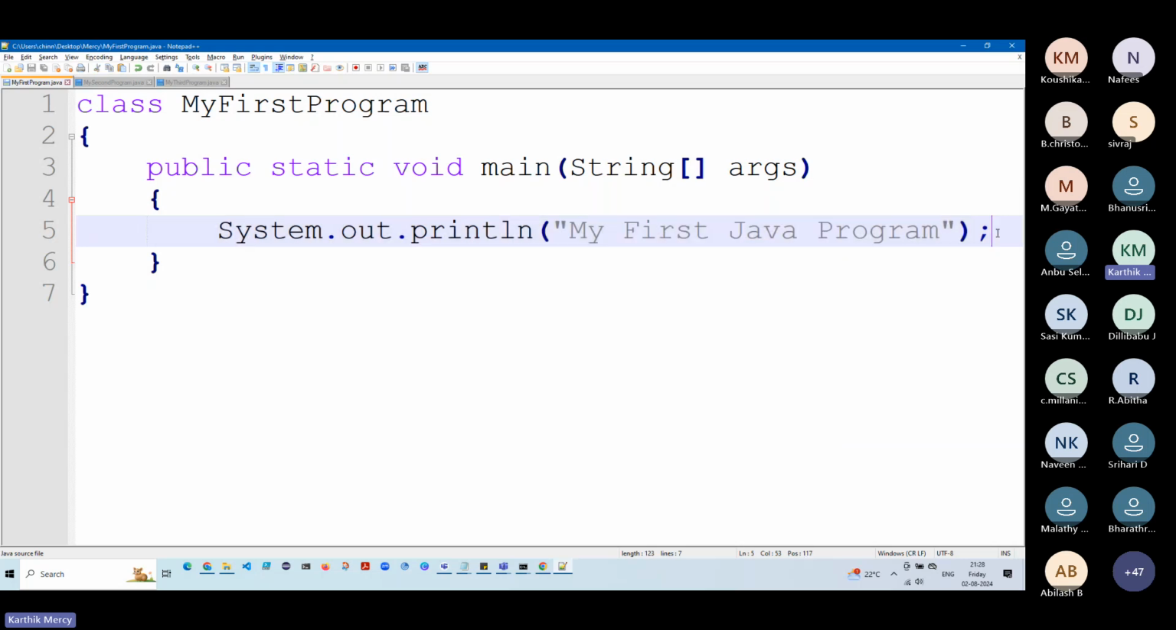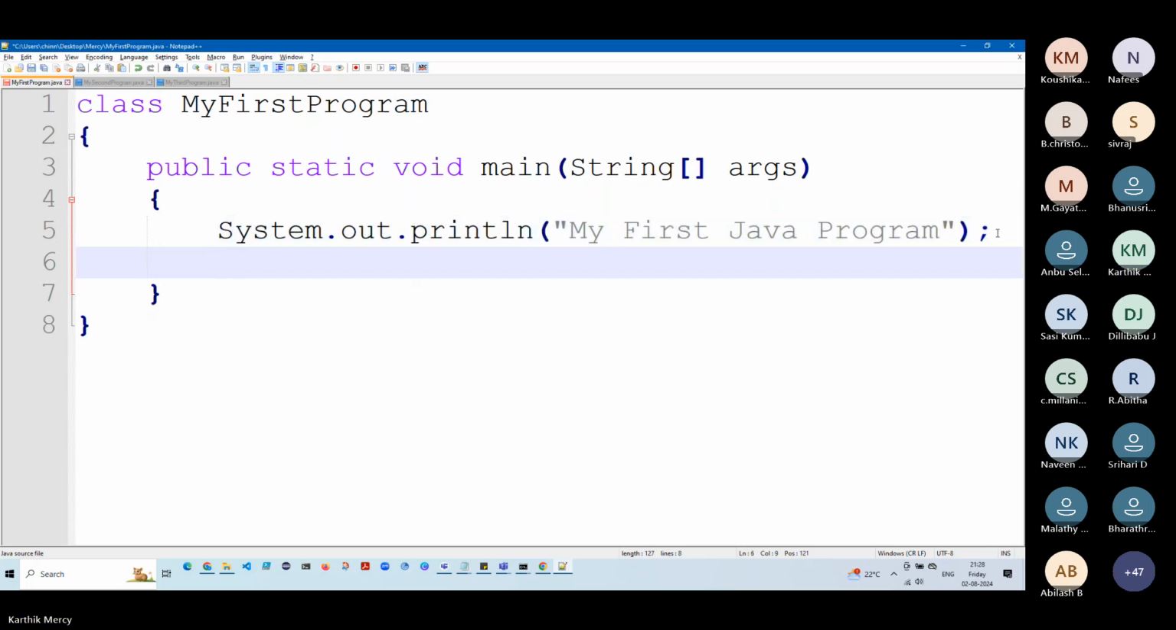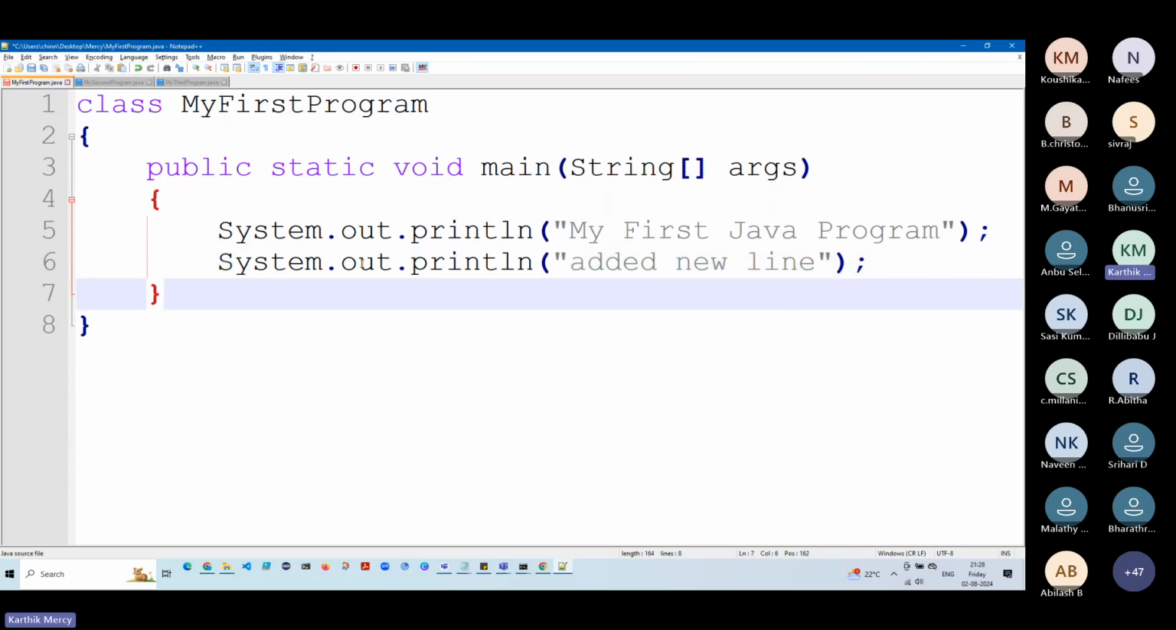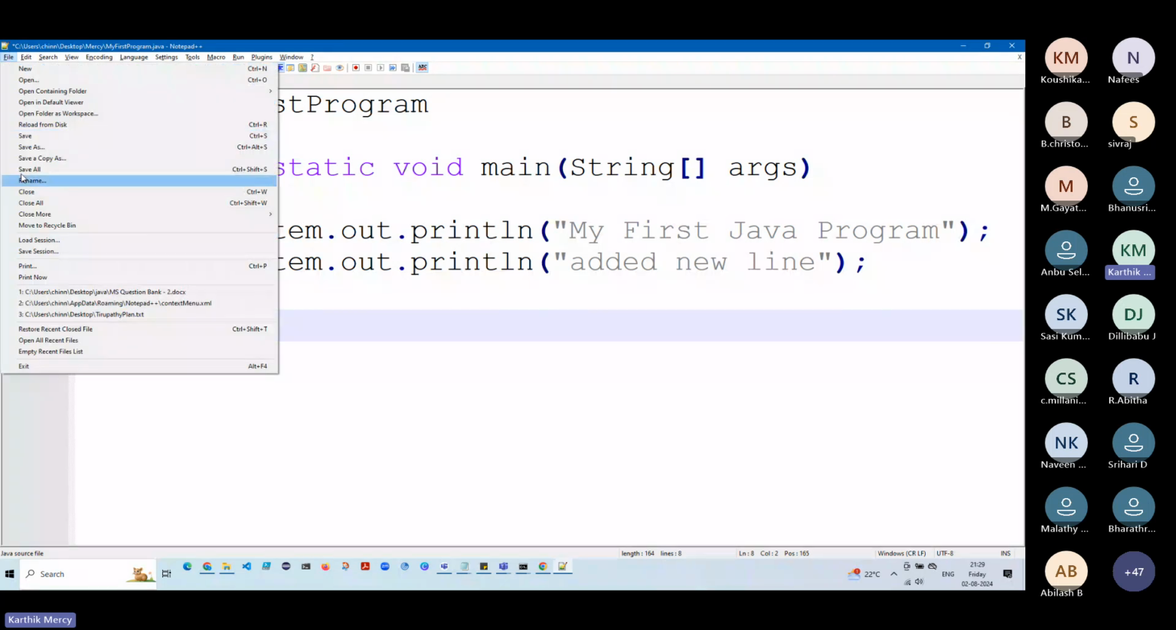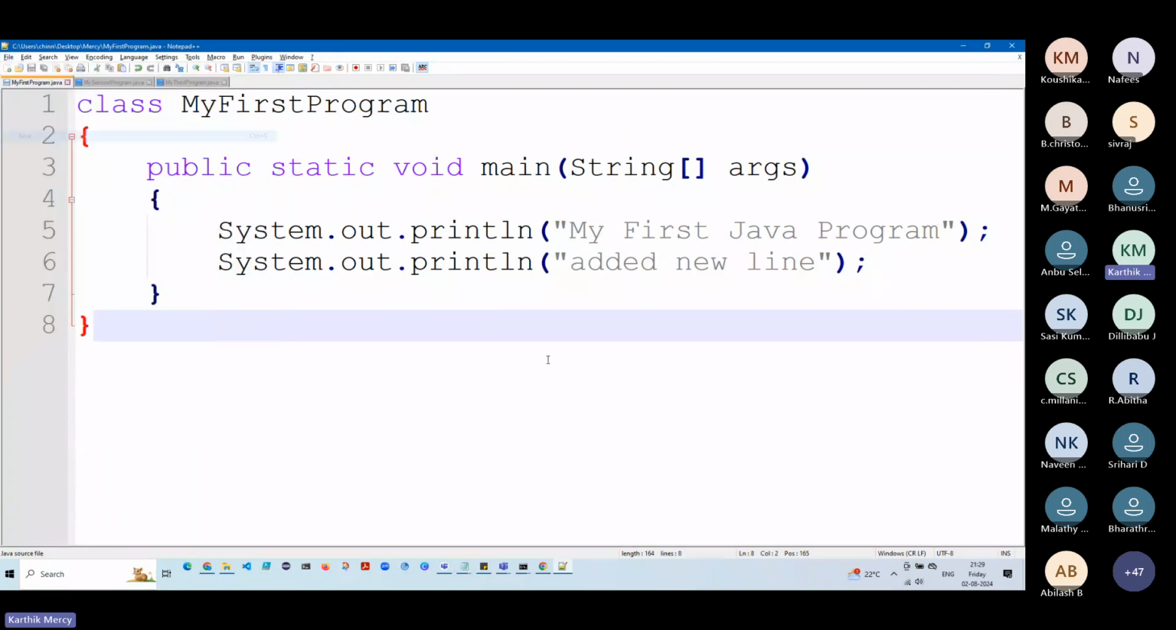I just copied this. Now I say enter and I want to paste this. Right click, paste. Okay. I'd like to add something over here. Added a new line. So I just added a new line over here. Let me see. So I'll say file, save. Okay. Let me see what happens now.